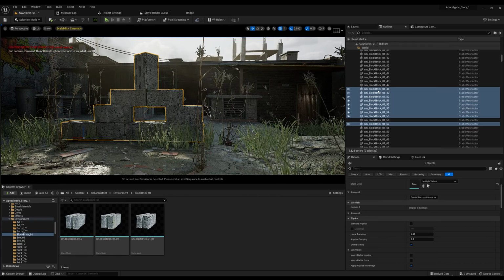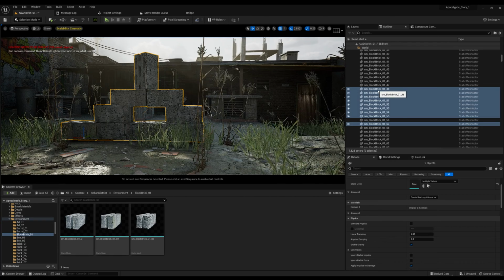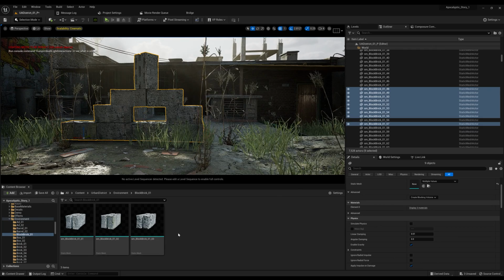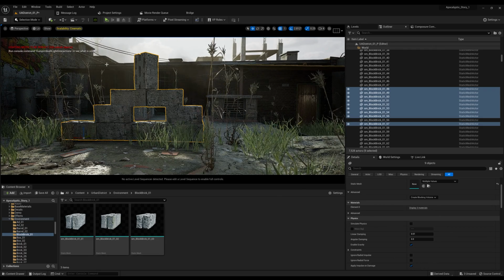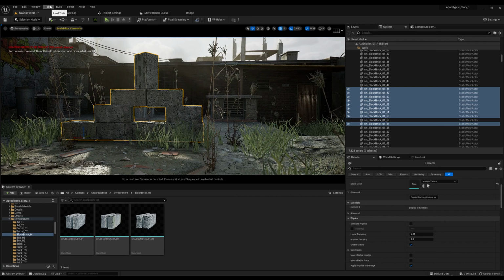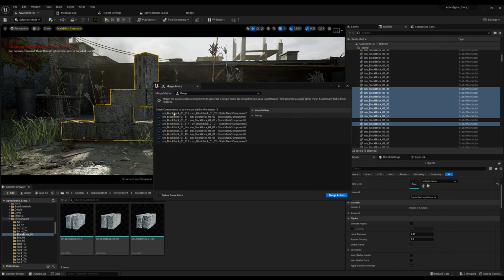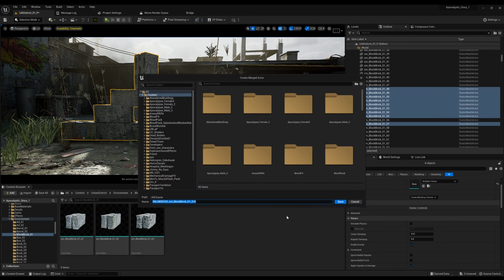I just want one merged block brick that has all of these that I can have down here with my static meshes. So what we're going to do is I am going to go up to the tools, go down to merge actors, click that. We're going to have everything that I selected, and then we're going to click where it says replace source actors. Mostly it comes in like this. You're just going to click that, make sure that that's clicked, merge actors.